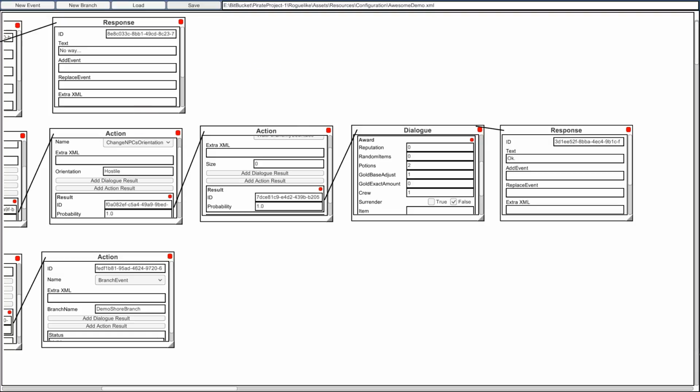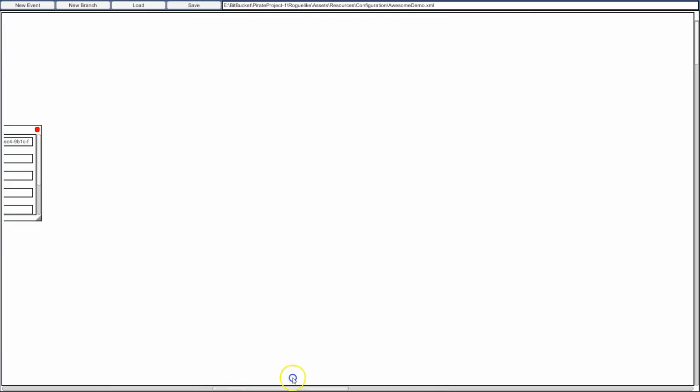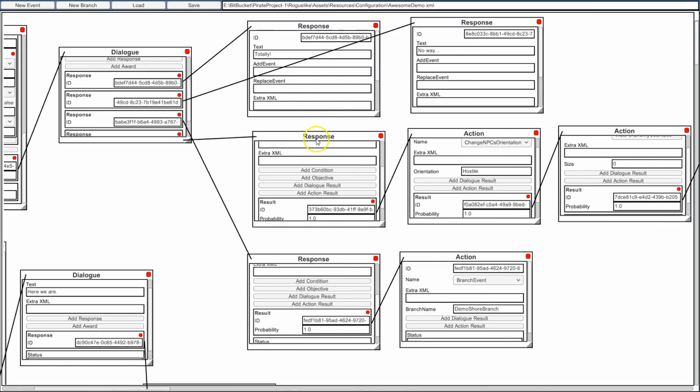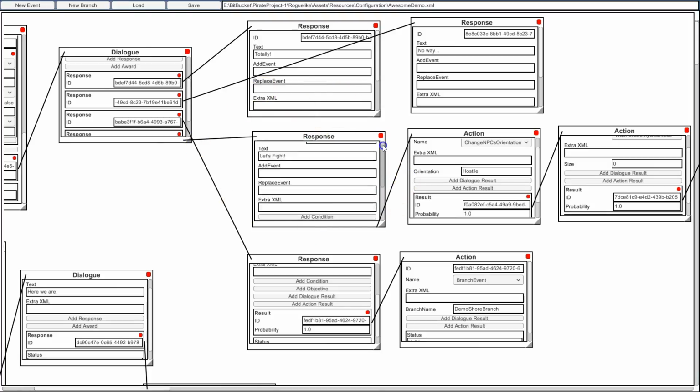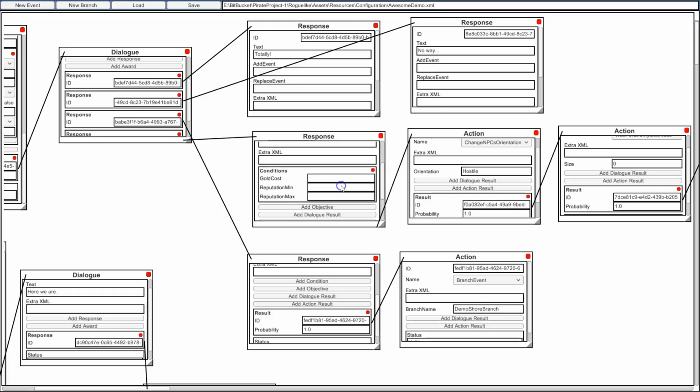Another thing you can do to mix things up is put a condition on a response. So for instance, that battle response, maybe I only want to let them do that if they have more than 500 gold. So I open up the condition and add a condition here. I say 500. That means you need to have more than 500 gold, and if you select this path, it's going to take the 500 gold away from you.